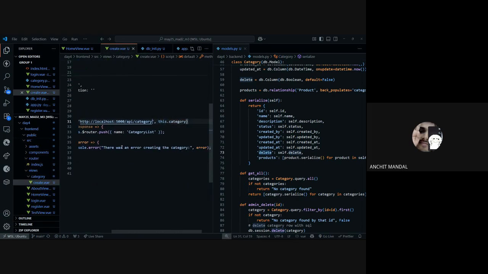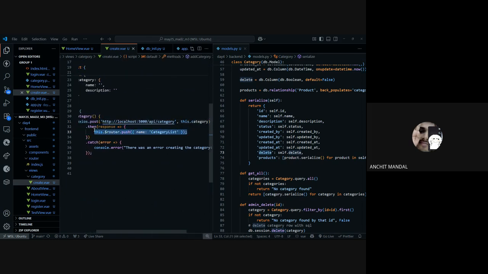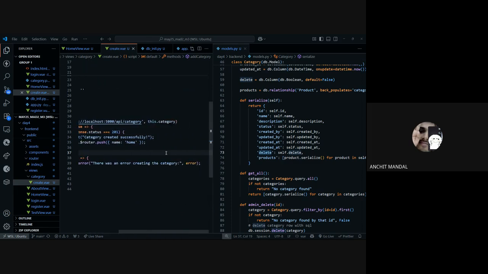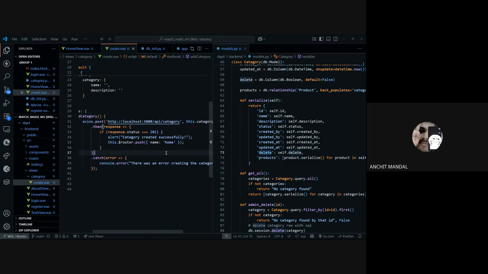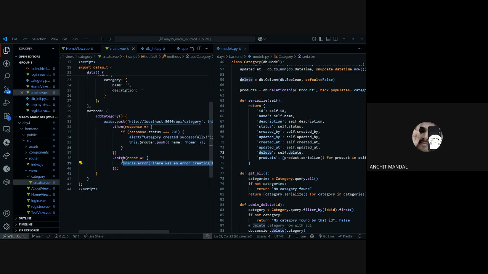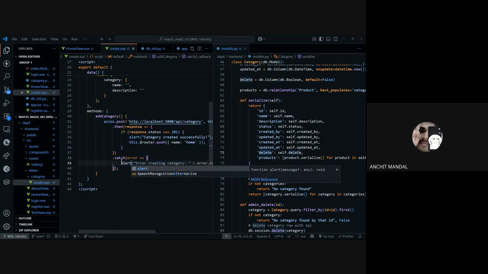Okay. And if everything was fine, if the response status is 201, then I would say that a category was created successfully, and I would just redirect to home. Okay. If there is an error, then I would just console log the error and showcase it as an alert.